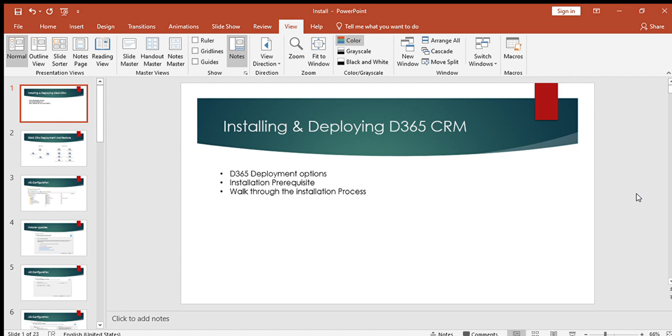So let's dive into our session. Our agenda for today will be how we could deploy Microsoft Dynamics, what are the available options that we have, and the installation prerequisites. What are the points that we need to consider before starting the installer? And I will even walk you through, step by step, how to install the Microsoft Dynamics application.